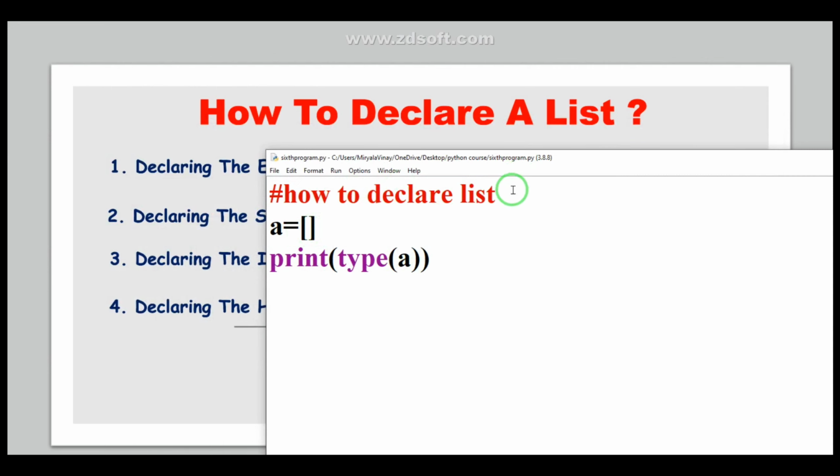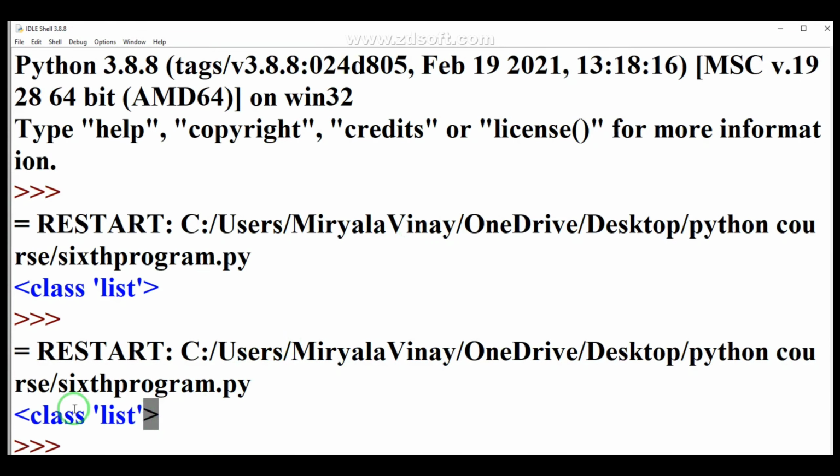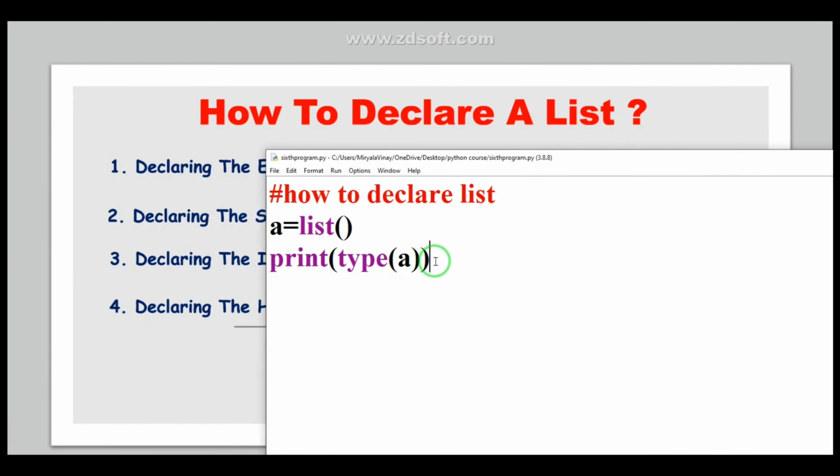So this is one method. And the second method is you can simply remove the square brackets and simply write list and these brackets, open parenthesis and close parenthesis. So this will also work fine. When I run it, you can see again class list only. So there are two methods to declare an empty list. What are the two methods? Firstly you can use simply a equal to square brackets, and it will print list only. And when I create a equal to the list constructor, then also it will print list only. So as you can see, the type of data is also list only.